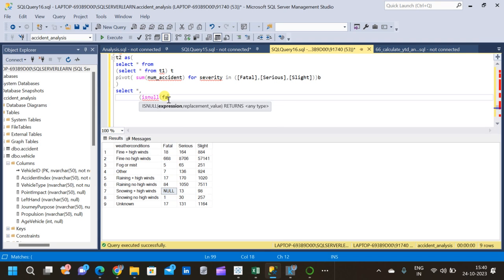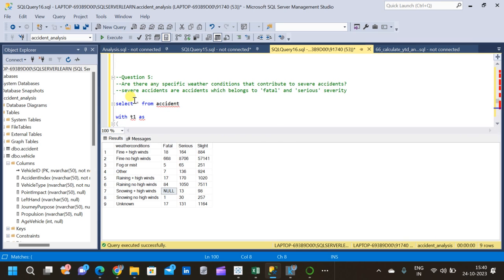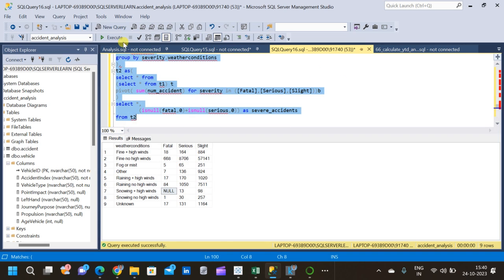So isNull, the first column is fatal, comma 0, and this plus isNull serious, comma 0, and this is the column and the name is severe accidents, and this is from T2. Now it should fetch a new column which is basically telling the number of severe accidents. So we have one more column which is the sum of fatal and serious accidents, that is 18 plus 164, which is basically 182, and the weather condition corresponding.